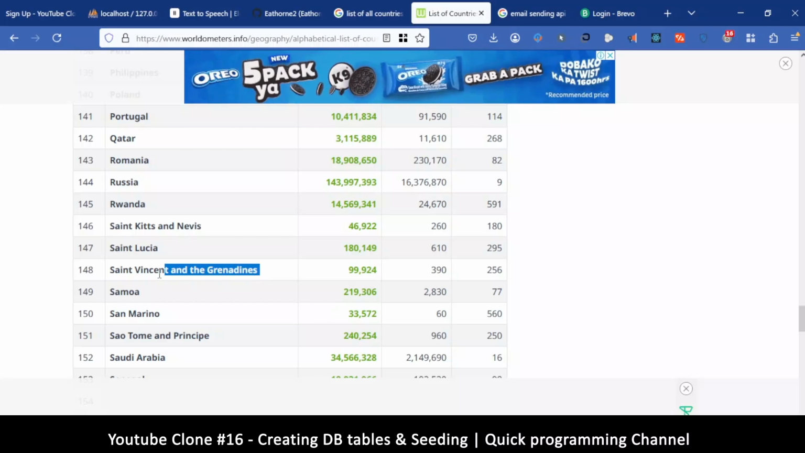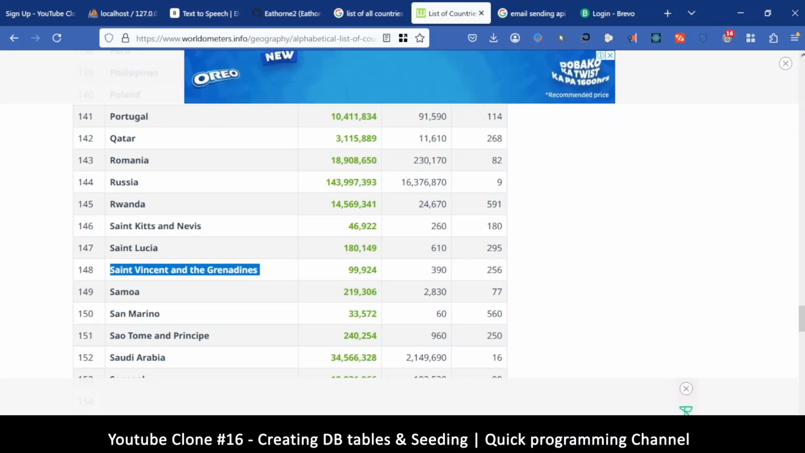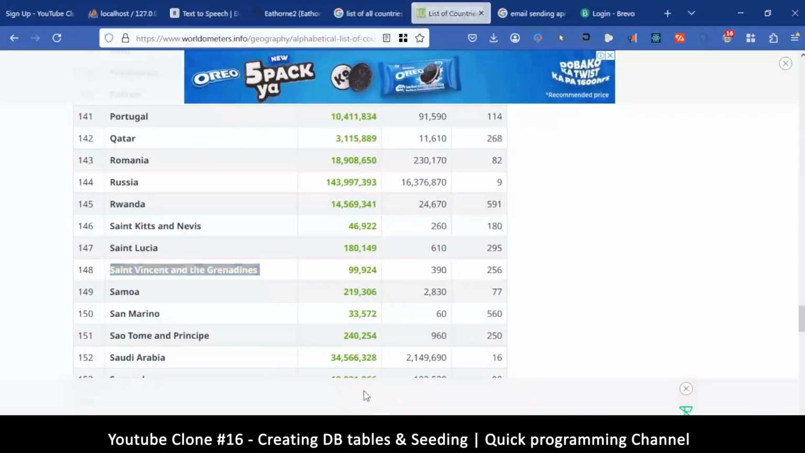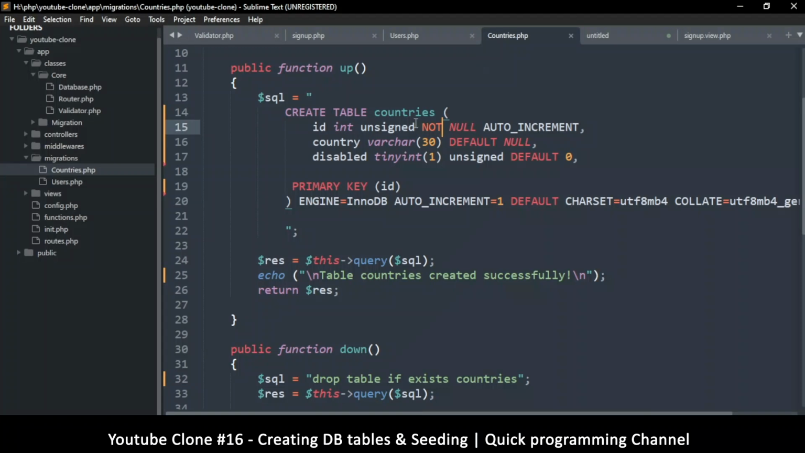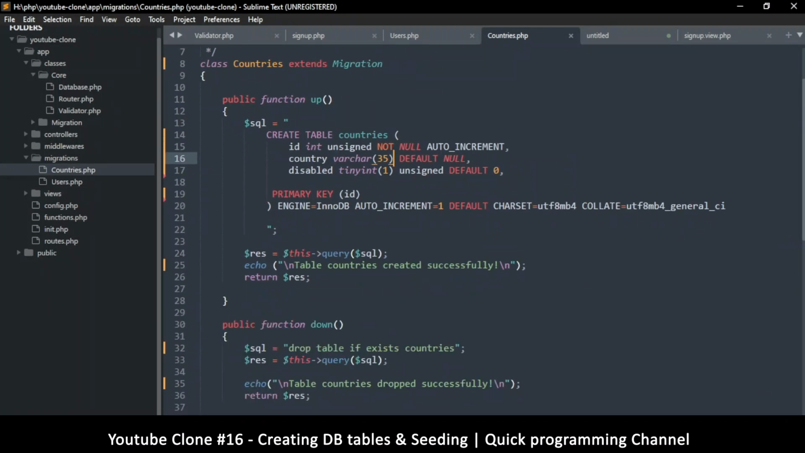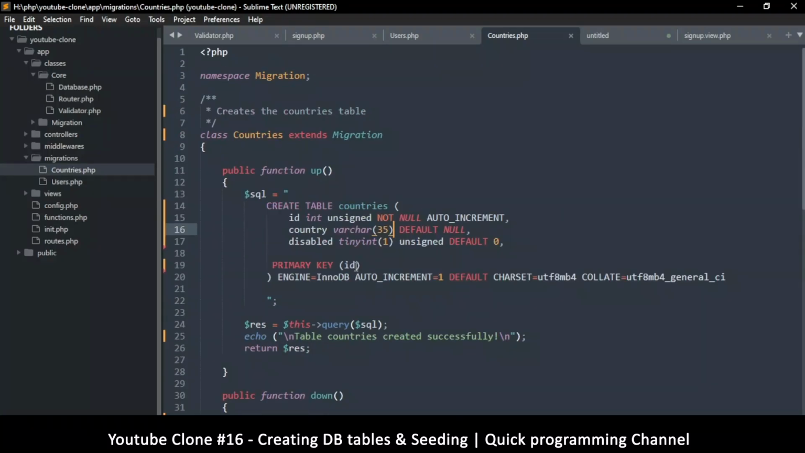Maybe this one, Saint Vincent. Let's do that. What do you know? It's exactly as the Congo one. So this one is 33. So I think if we say 40 characters, we are covered, or 35, you know. Let's just say 35. So I'm going to go back here again to the countries.php. 35. Let's put that there. Now, in case there are longer countries, of course, you can do what you need to do. Okay, so this is great.